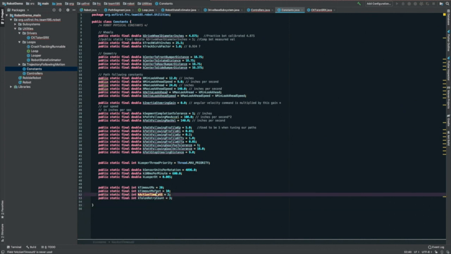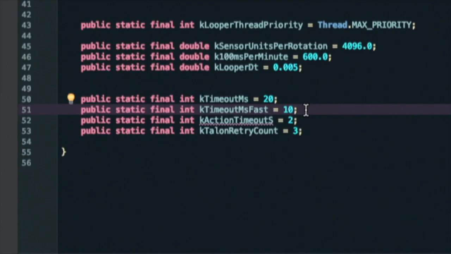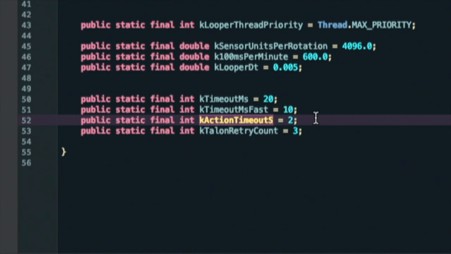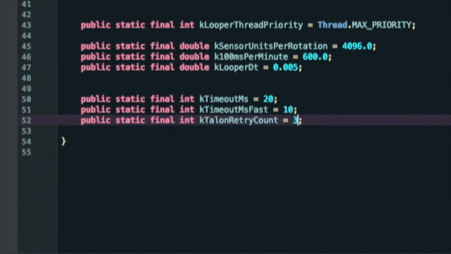So the reason we have a fast implementation of that is that when we're in the middle of our code and we have to do a retransmit or an update on something, we don't want to wait for 20 milliseconds because it's too long, so we changed it to 10 milliseconds. But we don't always want to do that because sometimes you miss acknowledgements. And then the retry count is that if anything fails, we'll retry it 3 times. This action timeout we won't need, I don't believe.